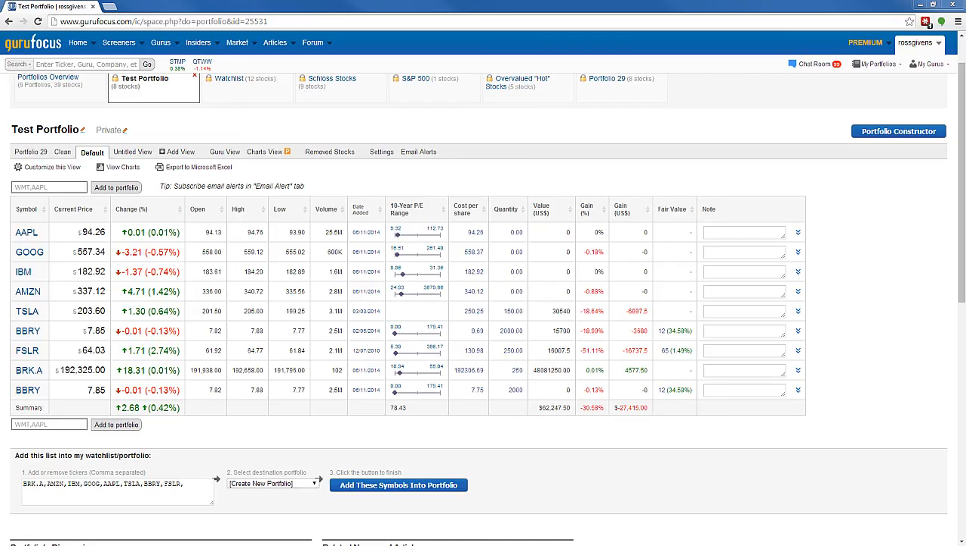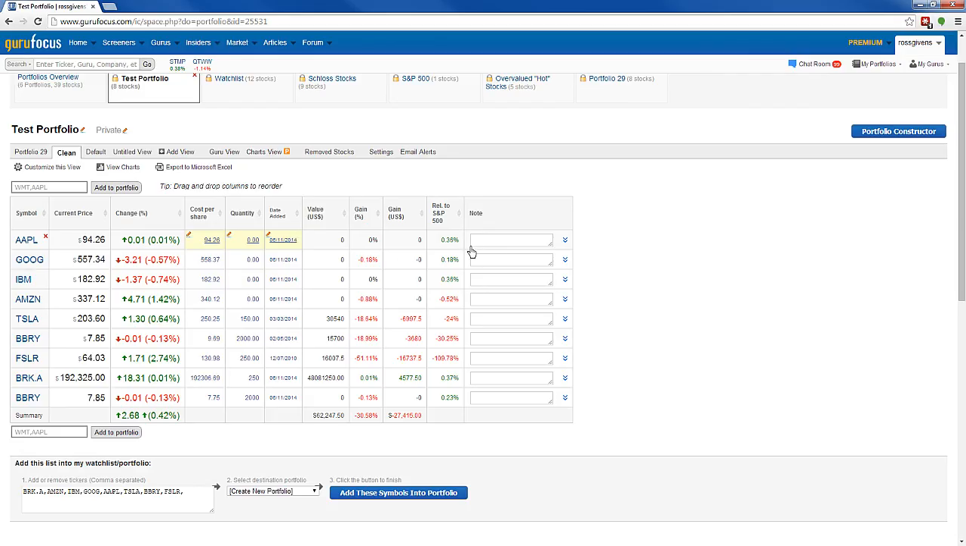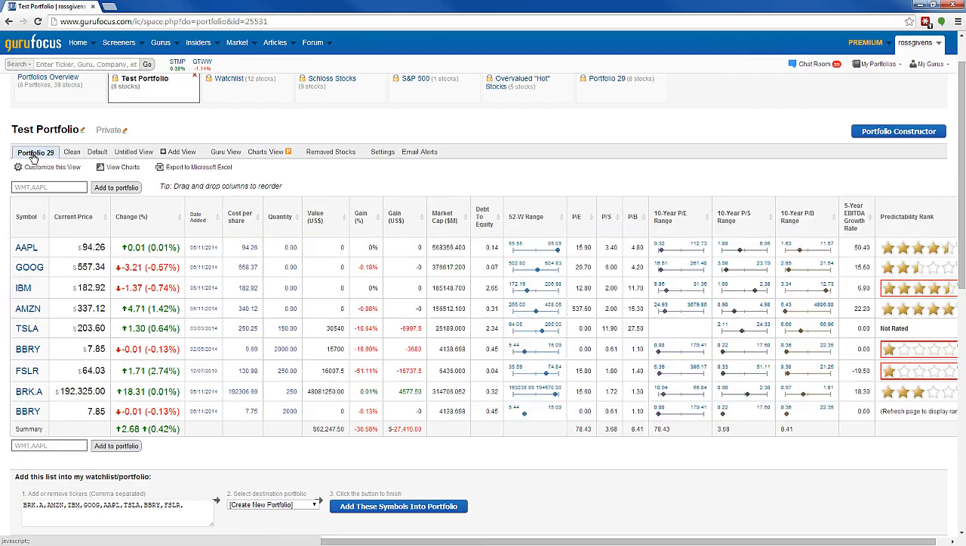So when is this going to be beneficial? Well, maybe you've got a growth portfolio and you've got a value portfolio, and several other groups of stocks you're watching. In your growth portfolio, maybe you're more concerned with keeping an eye on performance and earnings. On your value portfolio, maybe you're more concerned with fundamental value metrics, so the price to earnings and price to book, etc. You can interchange between them fairly easily. I've got this one set as clean, just showing you the basics. This is an older view I've got that shows a lot of things: the 10-year range for price to earnings, price to sales, price to book. I've got the predictability ranking over here. The possibilities are really endless.